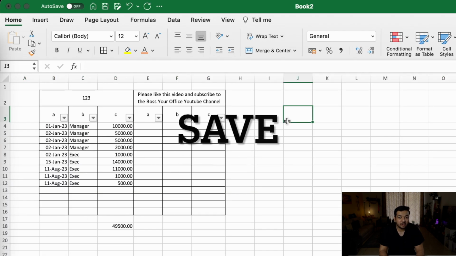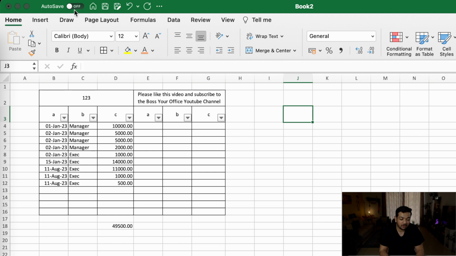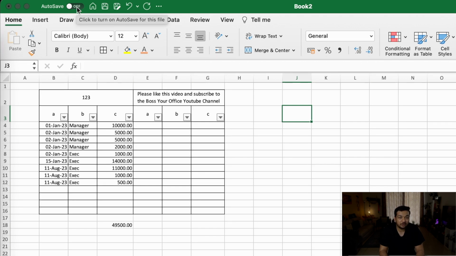You can always save your Excel sheet by clicking on Command S on Mac or Control S on PC, but I highly recommend using the auto save function on the top left corner of your Excel worksheet, so that if you forget to save your Excel, Excel does the saving for you.